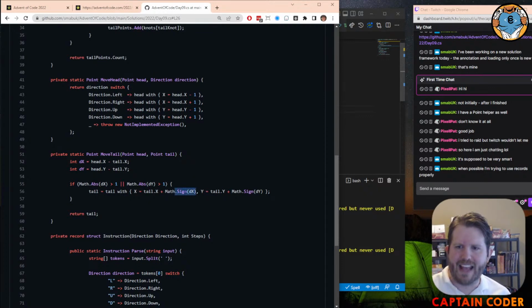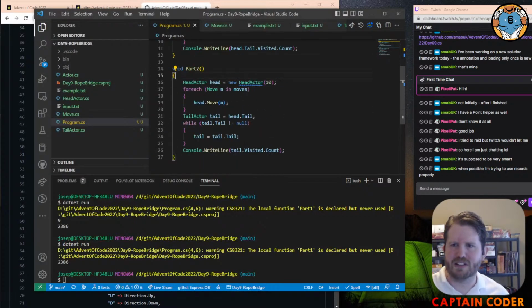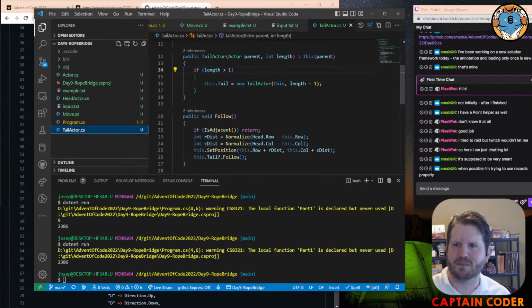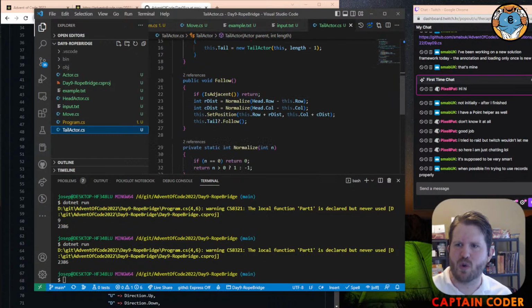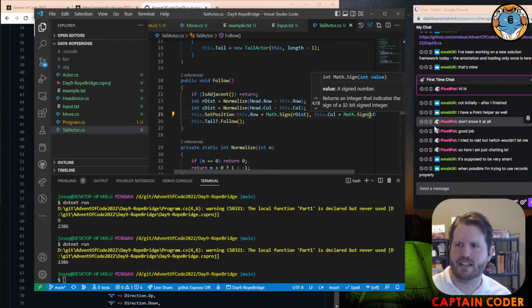And then there's a built-in sign that I didn't know. I wrote a stupid normalize function because I didn't know what it was called, math.sign. So I'm gonna update mine here to reflect something I've learned. So instead of normalize, I can just do math.sign.